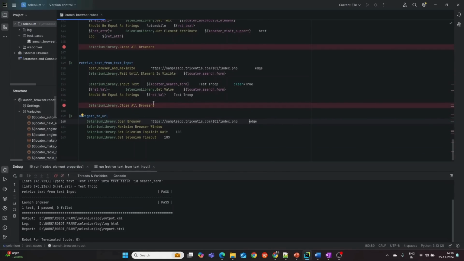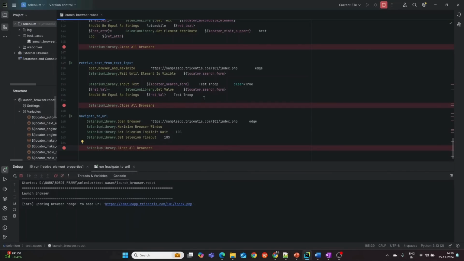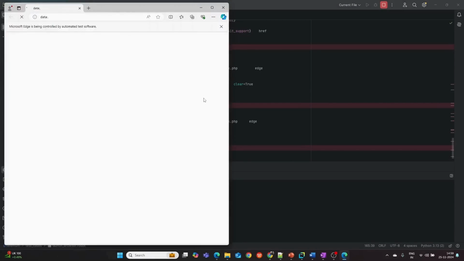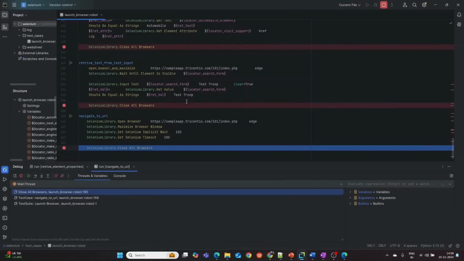You know how it works. I need not explain it. We have used it multiple times. But still, let us try to execute this. Yeah, this is how it works.